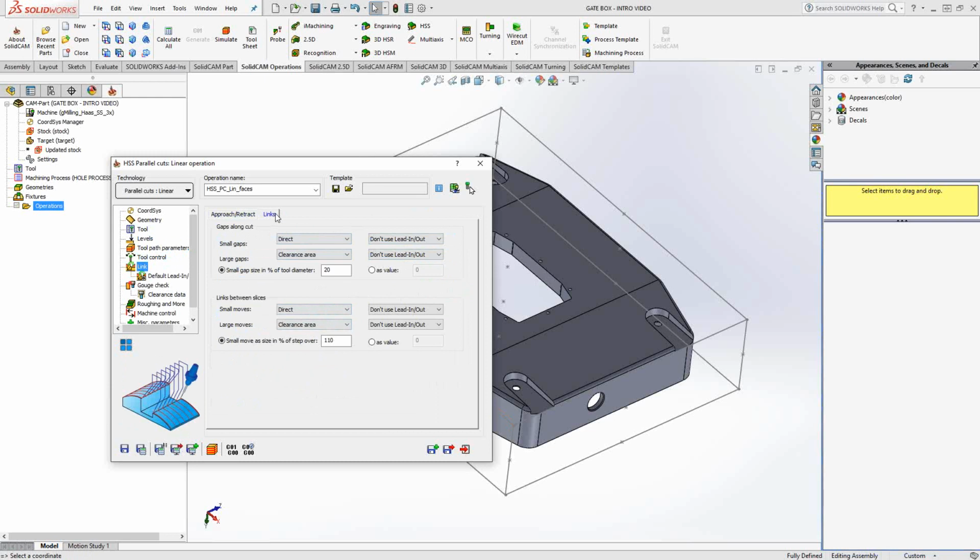Under the Links tab, we have control over what happens inside of the toolpath as it's following that surface. If there's a gap along the cut, these are the directions as to what to do when it encounters a small gap and a large gap. To determine the difference between a small and a large gap, we have a percentage of the tool rating right here, or you can set it up as a value. Likewise, if we want to use a lead in, lead out between those gaps, you can put that here.